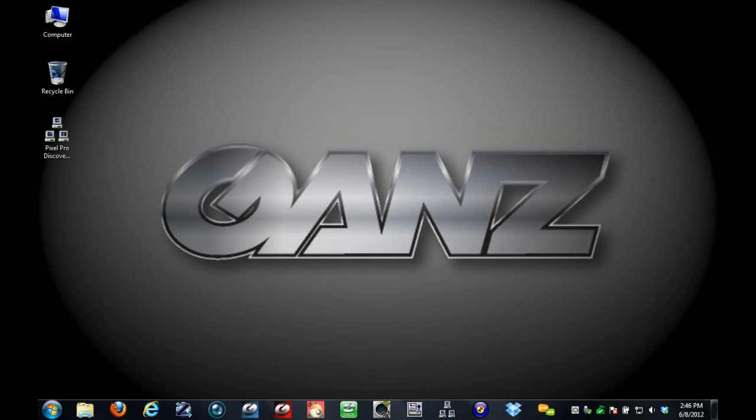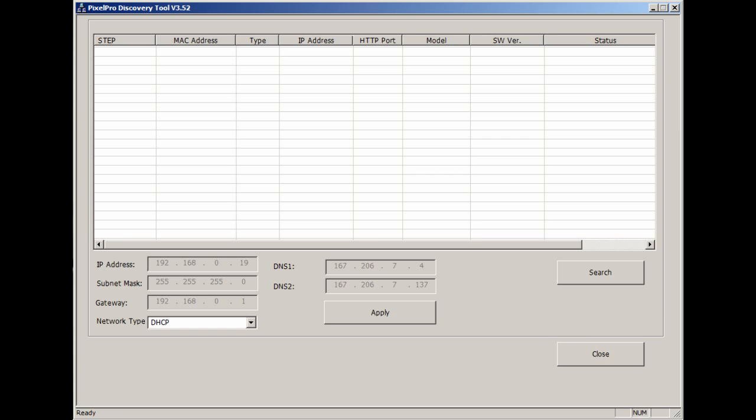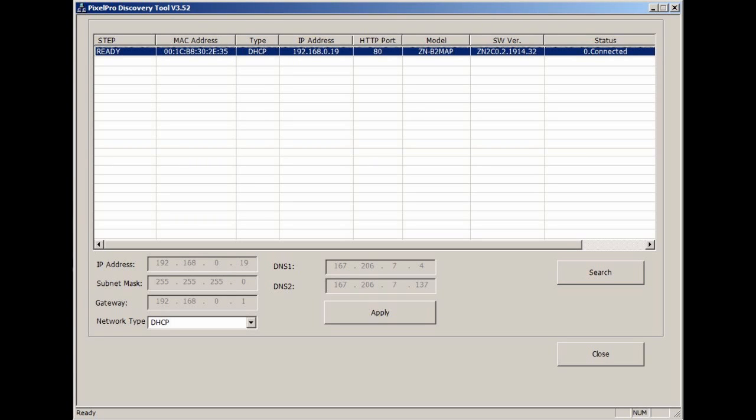Now, let's configure the Pixel Pro camera with its network information. Depending on where it is located, find and double-click on the Pixel Pro Discovery tool to launch the application. Once the Discovery tool is launched, click on the Search button and the Pixel Pro camera should be found and listed at the top. Some quick troubleshooting tips in case the camera is not found.